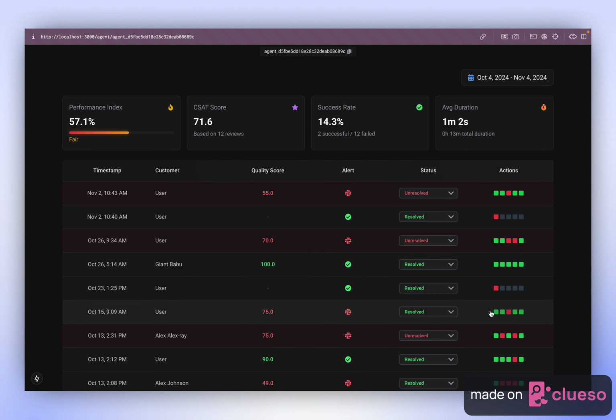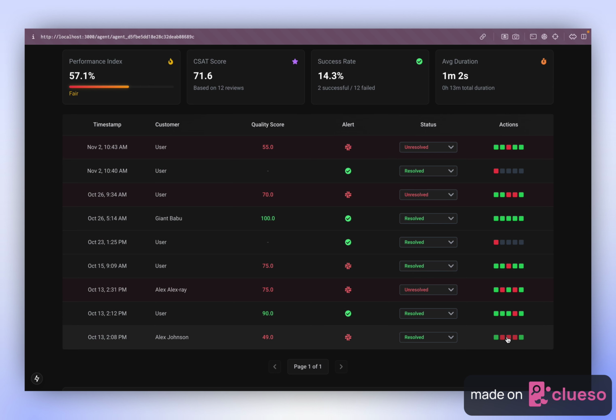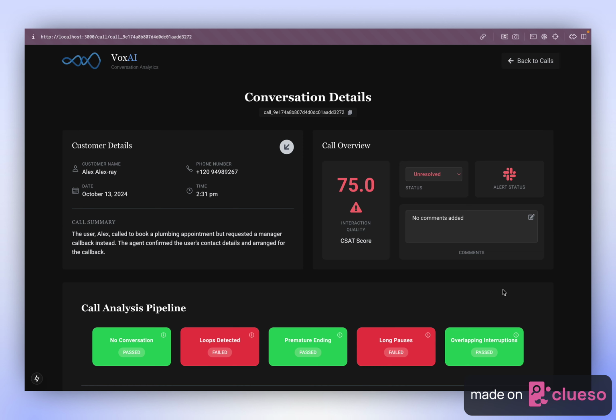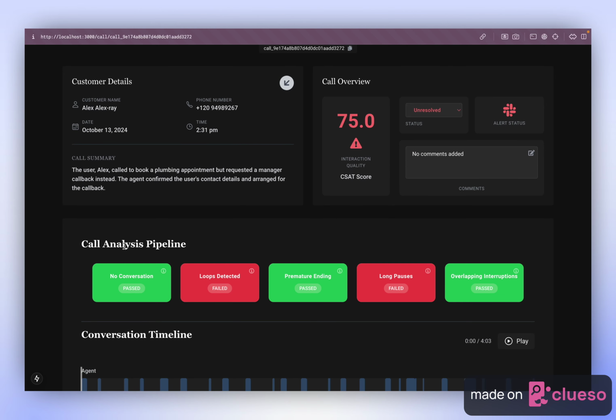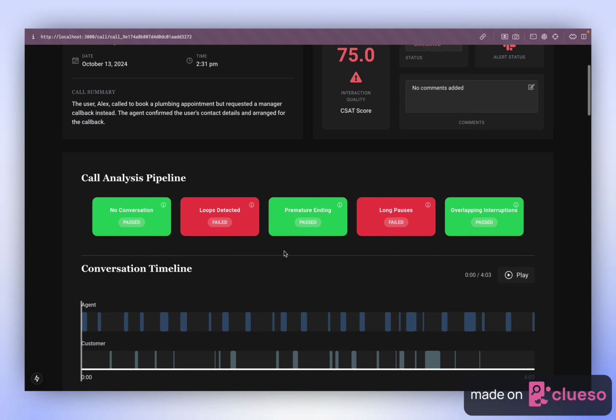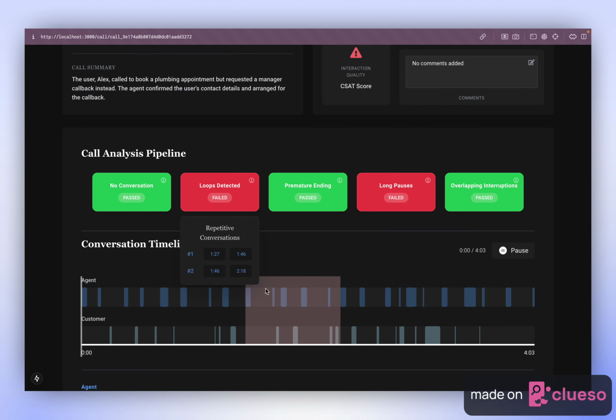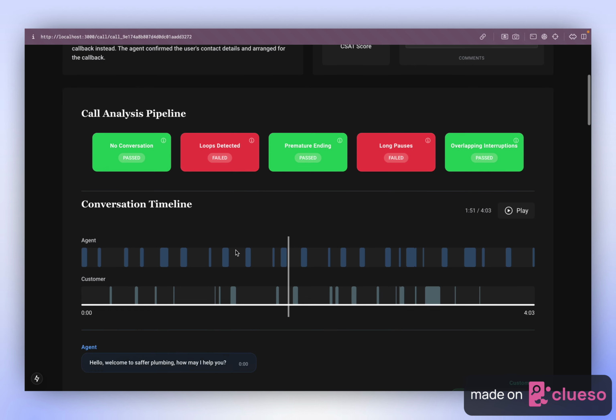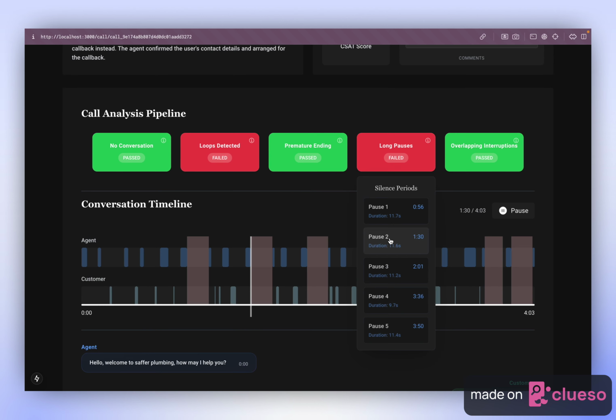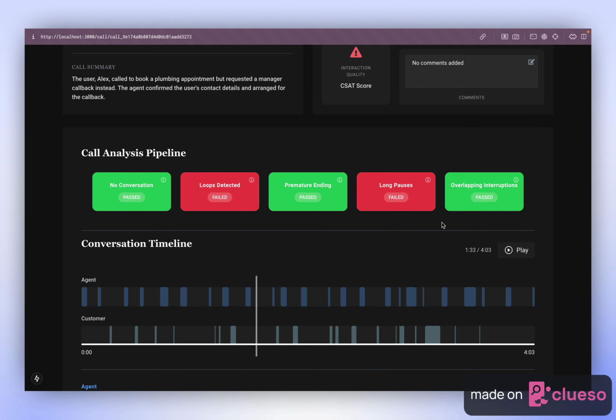Now, let's take a look at how some of the calls look. Let's say this is a call. This is the analysis pipeline that every conversation goes through. The status here indicates whether or not the conversation met the criteria. For instance, if loops were detected, the system would directly take me to the next available slot. This is an example of how the system can detect when an agent is repeatedly asking the same questions. Long pauses are also identified. If a pause exceeds a predefined threshold value, it will be flagged as a long pause.